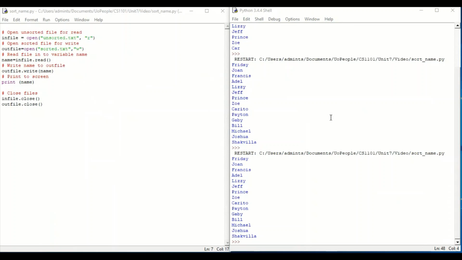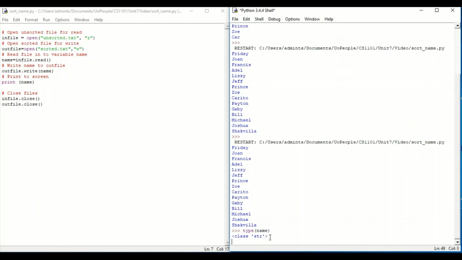Now, using the provided code snippet, it looks like we're pretty close. We have our list of names here, and they just need to be sorted. Those are stored in the name variable. So let's take a look at the type of name and see what that gives us. And you'll see this is class string. This is not what we want. We want a class list. So how do we make that happen?